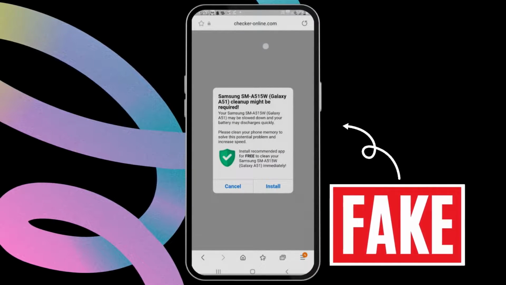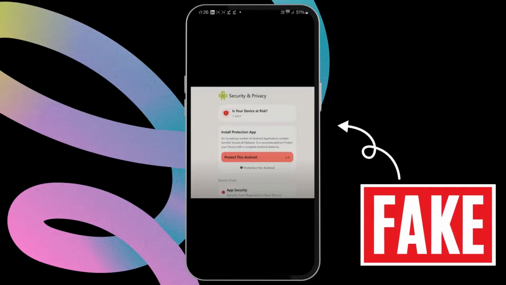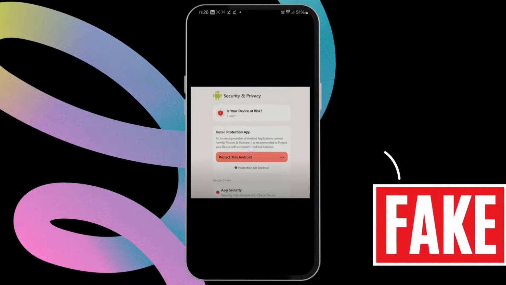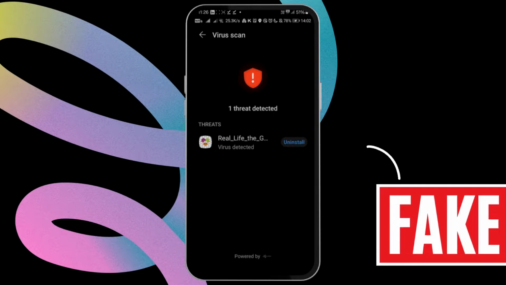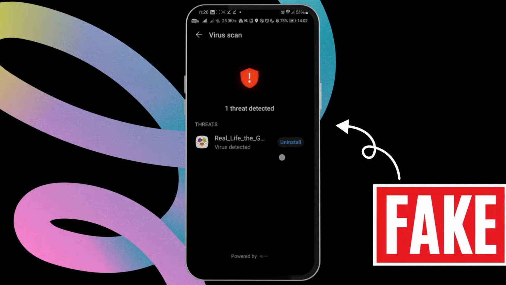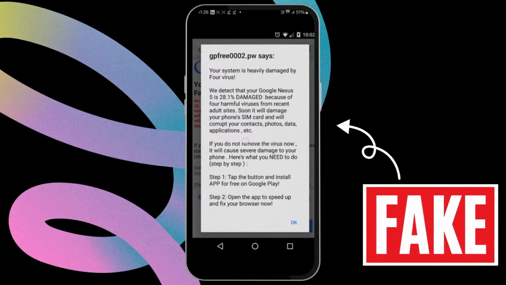If you keep getting virus detected notifications or pop-ups on your Android phone, this guide will show how to fix it. These alerts usually happen when you visit sketchy or unsafe websites. It's important not to panic, as all of these pop-ups are fake and their purpose is to get you to download their app or show you more ads.